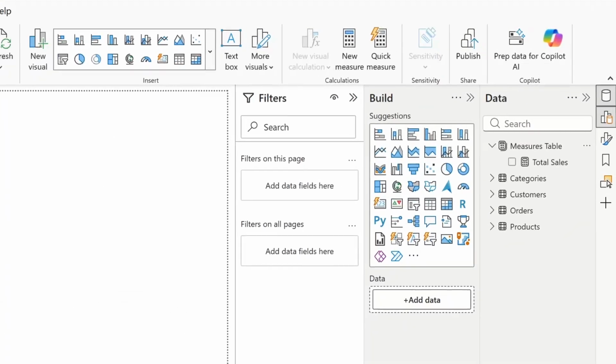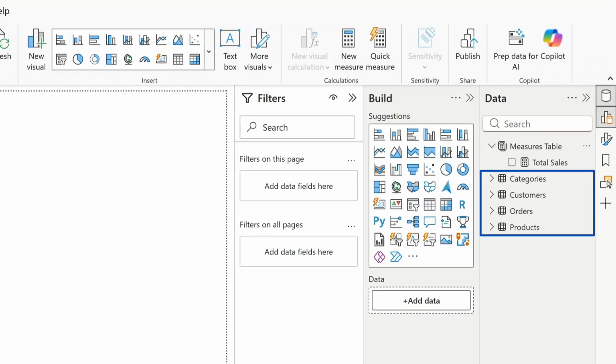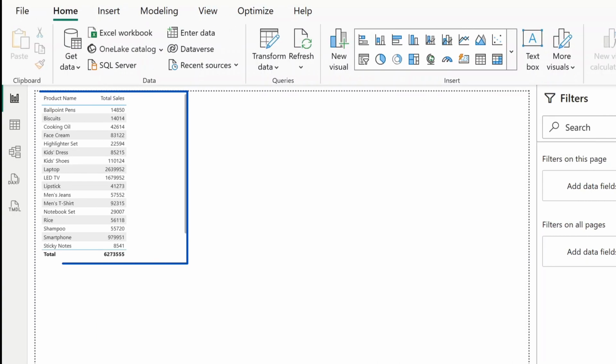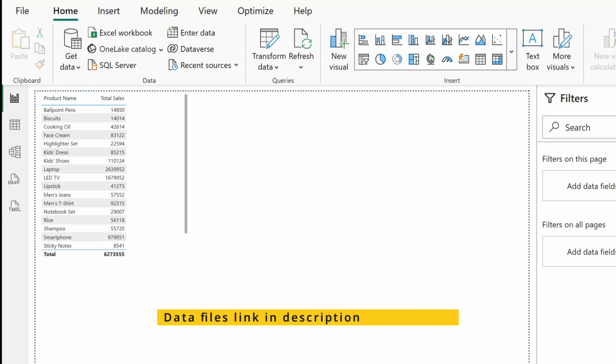Let's get into it. We have these four data tables: categories, customer, orders, and products. In addition to these, I have also created a measures table. Link in the description for you to see later on how to create a measures table. I also have this visual which displays the total sales for each product. I have created this visual by adding the product names in the table along with a simple measure of total sales. We will come back to this visual soon.